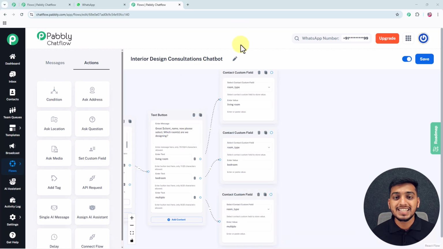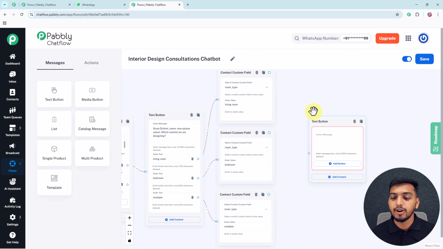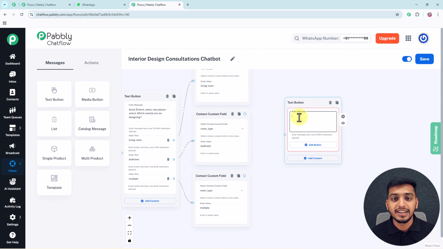And after this, I want to ask my user their style preference. So for that, again, I will drag this text button from here and I will drop it in here. And then inside this enter message box, I will enter the text for my customer. "Now please select your style preference."